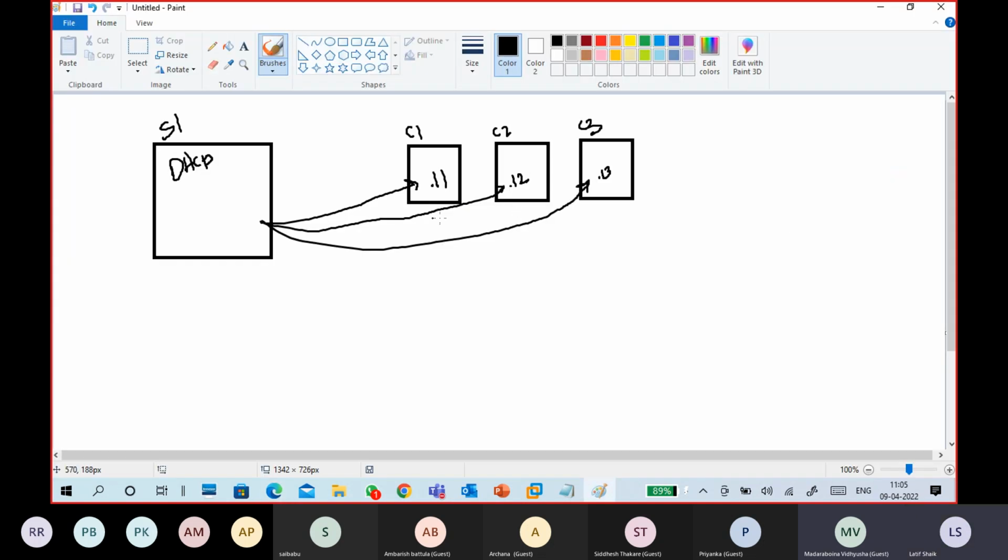So it has given IP addresses to the clients, and it notes them down. C1 has IP address .11, C2 has .12, C3 has .13. It takes a list and notes down that for C1 I gave .11, for C2 I gave .12, and for C3 I gave .13.